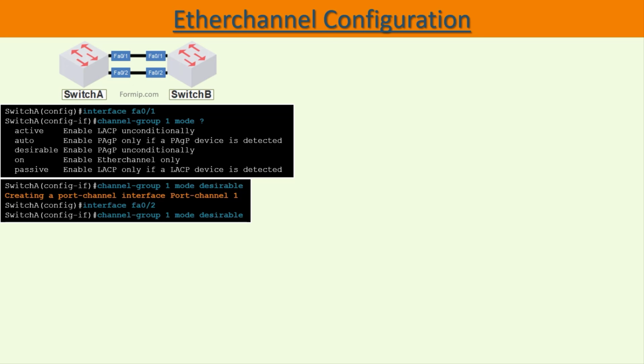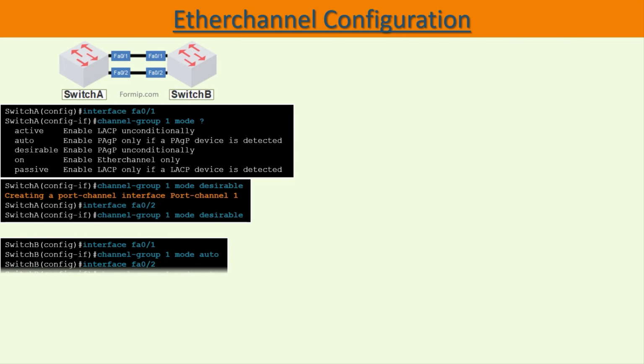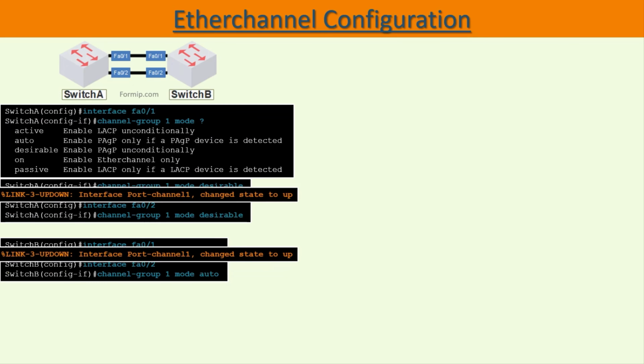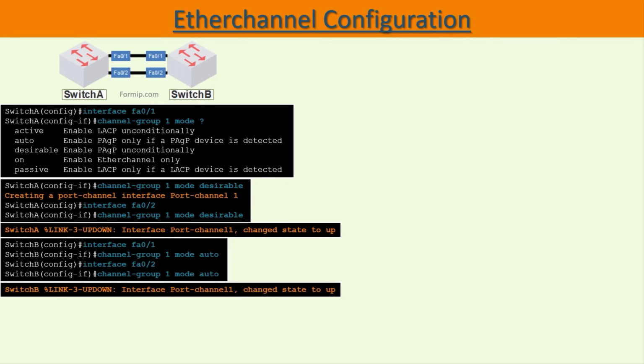That is to say, it will negotiate with switch B to set up an EtherChannel. And on switch B, we choose mode auto so that they will respond to the request of switch A to become an EtherChannel. A log message on the CLI confirms the creation of the port channel 1 interface.